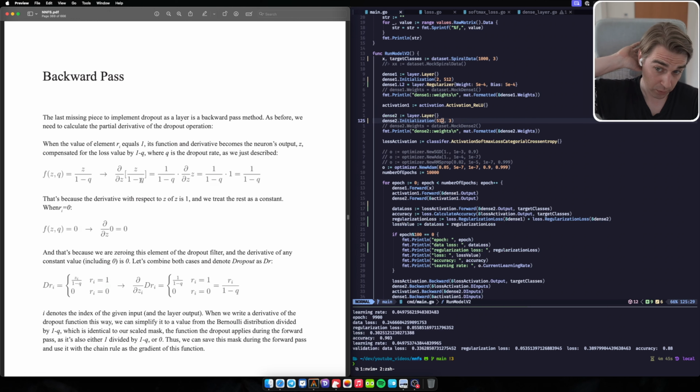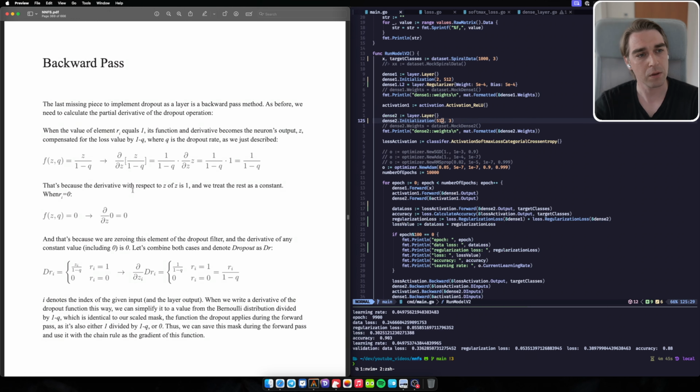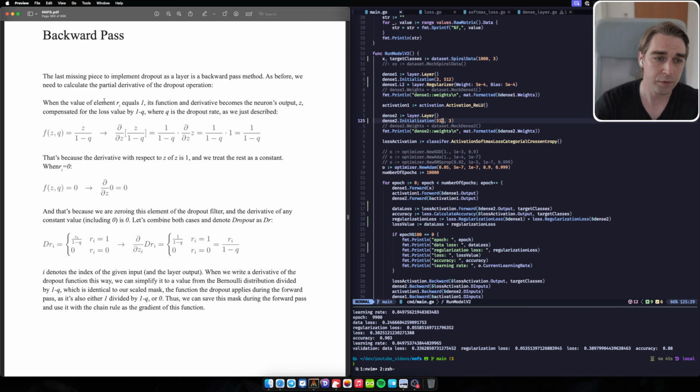Yeah, I think the backward pass will be an interesting thing to implement here. The last missing piece is to implement dropout as a layer with a backward pass method. As before, we need to calculate the partial derivative of the dropout operation. When the value of the element r equals 1, its function and derivative becomes the neuron's output z compensated for the lost value by 1 minus q, where q is the dropout rate as we described.